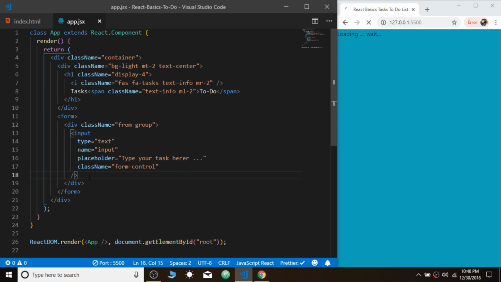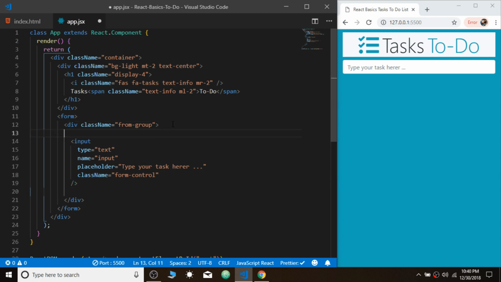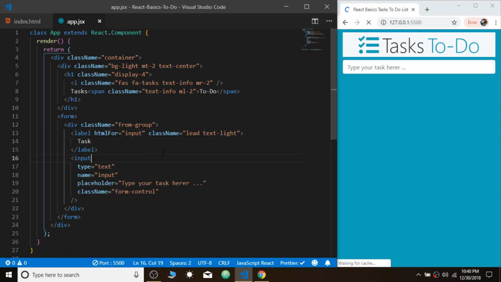So that's input, and actually I want a label for input as well, so I'll just quickly do a label. With class lead and text light, and the label would be, excuse me, task. Okay, and it is for input, so just save it.